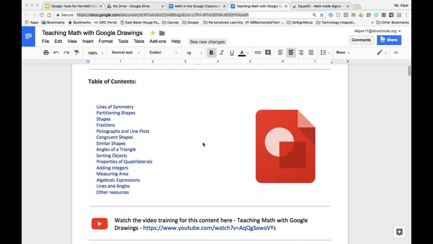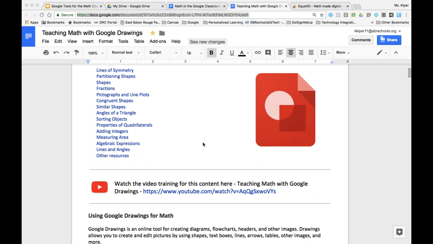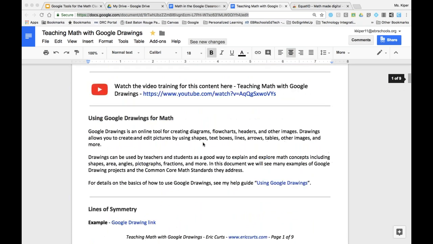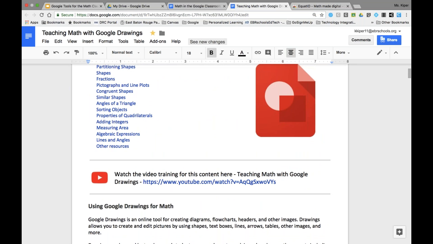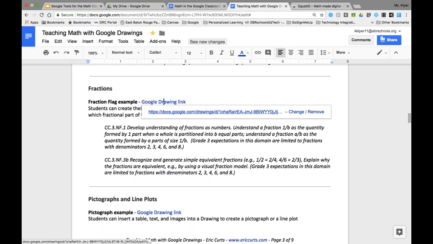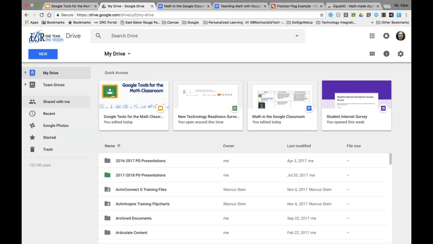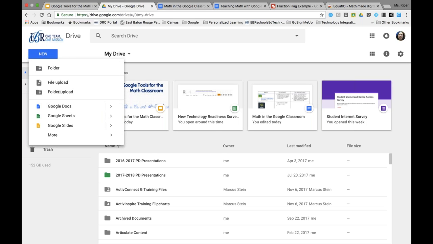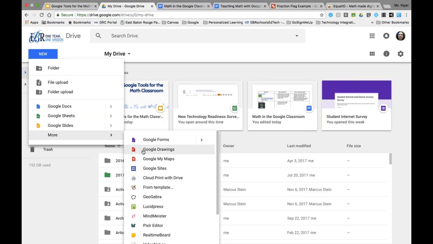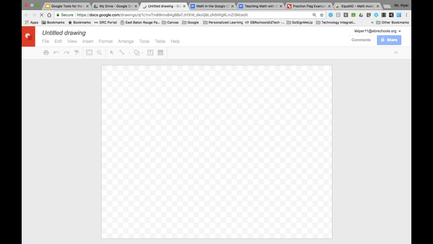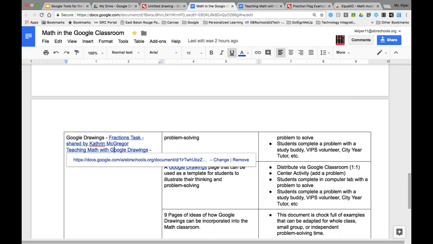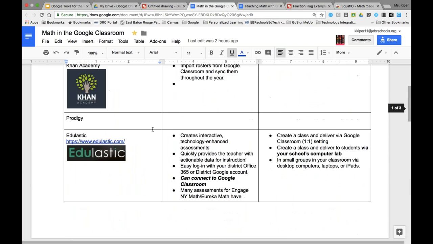And as you can see, you can start with concepts such as line of symmetry and go all the way through algebraic expressions and more. So Google Drawings makes for a great tool. And here's just an example of one activity that you can do with Google Drawings. Google Drawings can be accessed by going to your Google Drive, hitting the New button. You need to go to where you can access more tools in Google Drive, and then going to Google Drawings. Students can use Google Drawings not only to create their own manipulatives, but to illustrate problems. There's a variety of different ways you can use Google Drawings as well. So those are some of my main favorite tools.